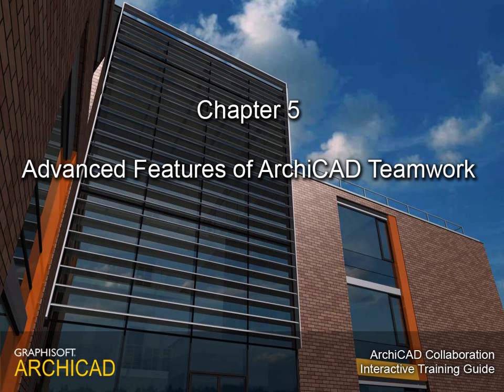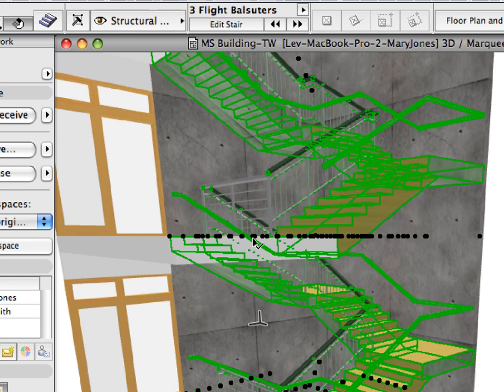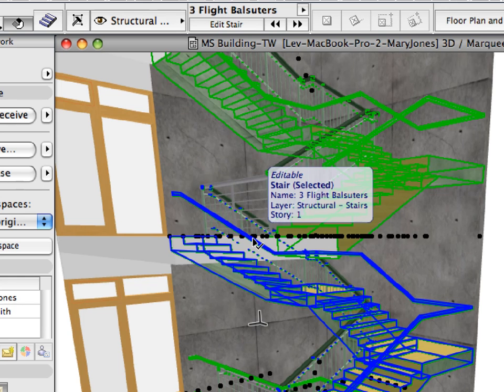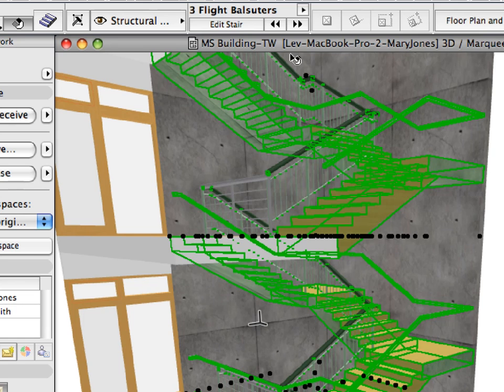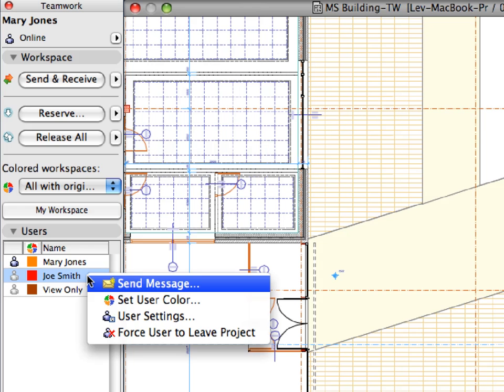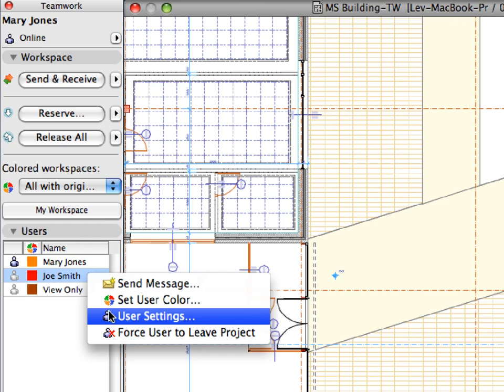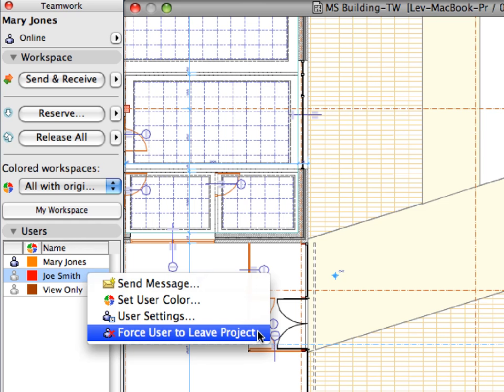Chapter 5, Advanced Features of ArchiCAD Teamwork. In this chapter, we will continue working on the construction documentation of our Teamwork project. We will also discover some of the more advanced ArchiCAD Teamwork features.